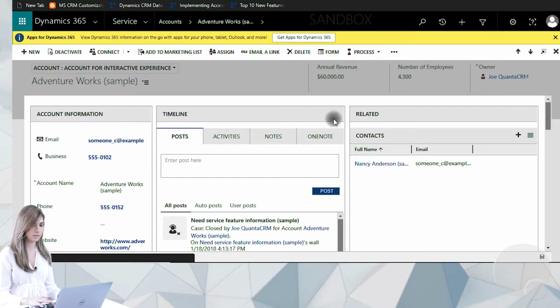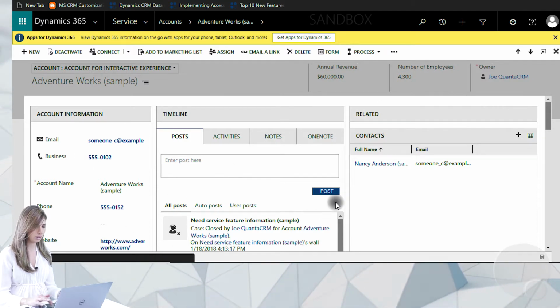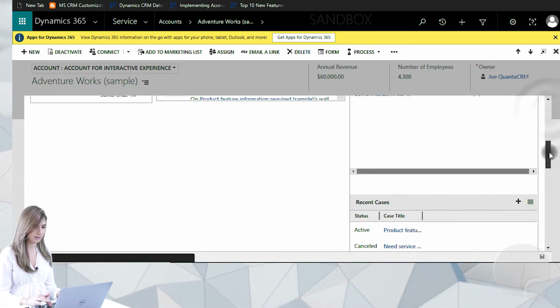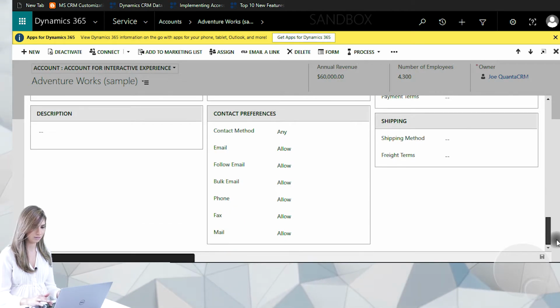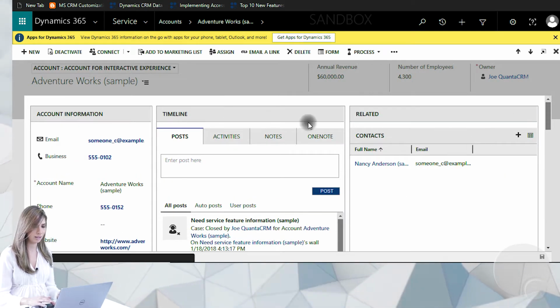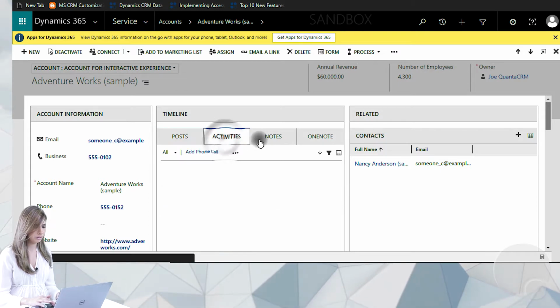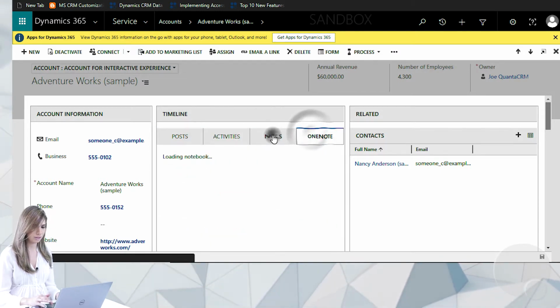So if you notice, these are nice light gray with the blue text involved. It's just a lot cleaner, crisper, and easier to see. So this is a feature I really like. And as you click through, you'll find that your screens are just going to look a lot better.